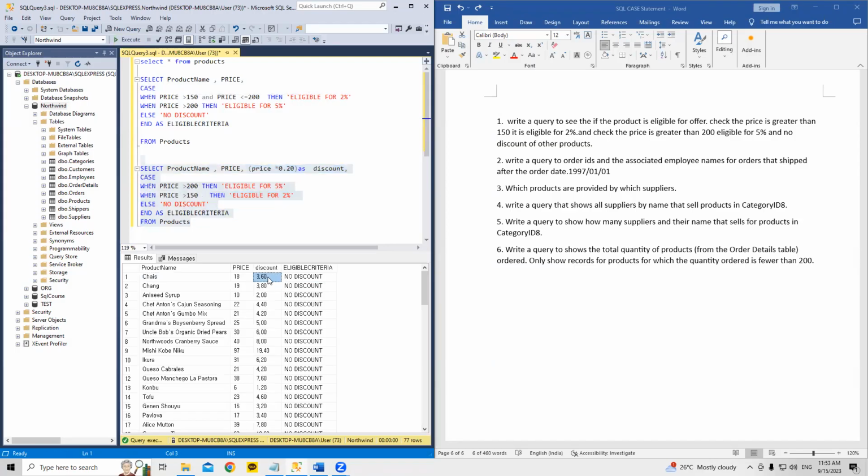So 3.60, here there is no discount, right? Then what do you have to put? This is a discounted price, but this is not eligible for discount. So in this case, you want to get 0. Then what will you do? You have to write a case.